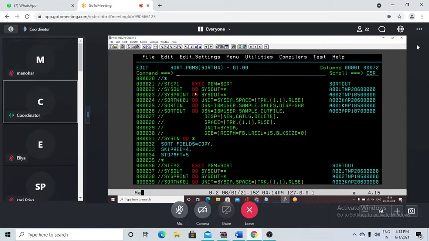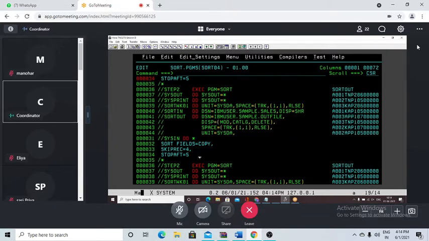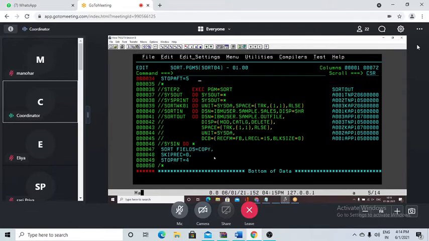So what is happening over here? The input we are taking, output we want something, right? Then sort fields equal to copy, skip rec 4. What will happen? It will skip the 4 records and then it will stop after the 5 records have been copied. This we have seen. And again, skip rec 0, stop after 4. Already we have seen it.